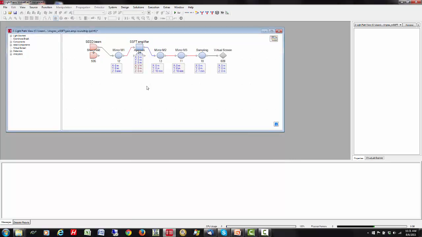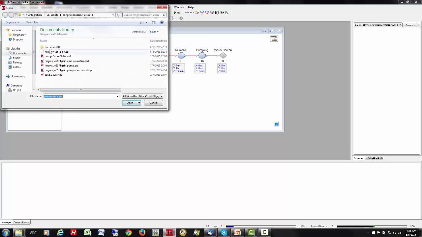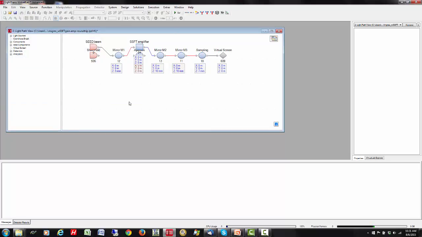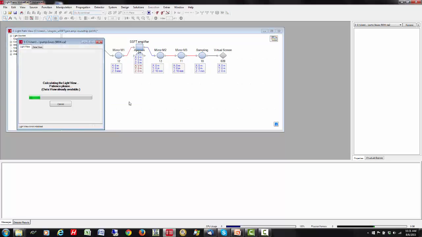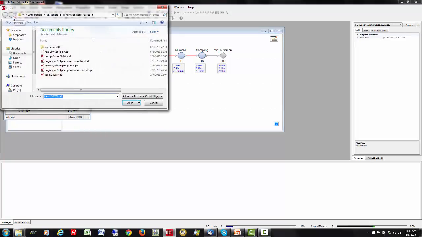Now to run this file, you'll notice that the light path only contains a seed beam. I have to supply the pump beam. So I'm going to open the pump beam. This is this 500 watt Gaussian pump beam. So that's shown here. Instead of running the program from this light path, we're going to run from Fox-Li. So I click on Fox-Li, open.